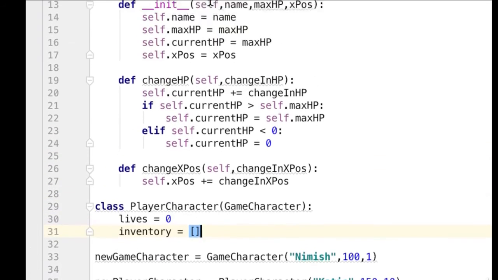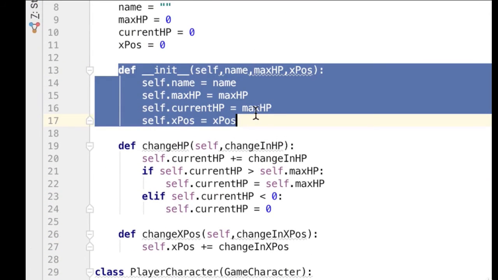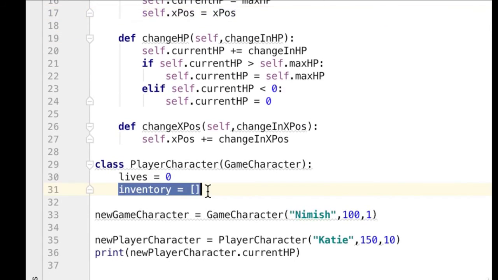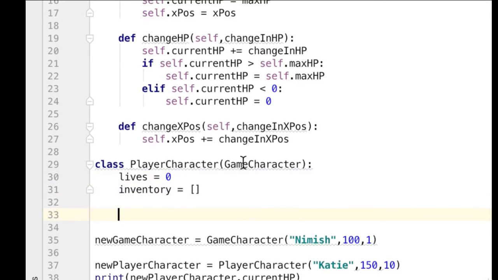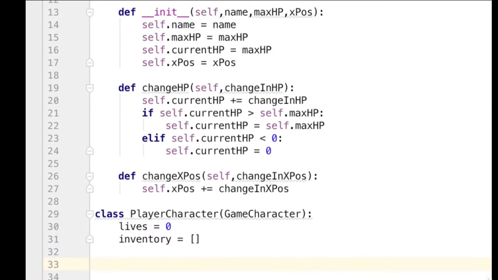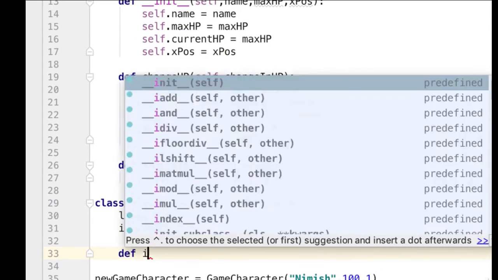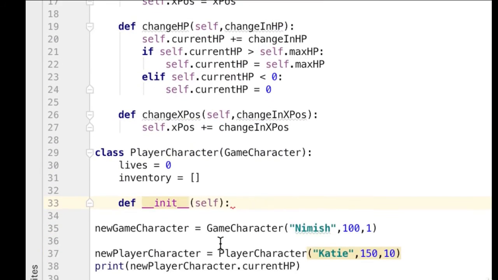So in order to do so, I'm going to need to provide a new definition for my initializer, because I want to initialize my inventory with maybe a couple of default items such as a shirt and pants or something. And then we also want to set this character up with a few lives. Obviously having 0 lives is bad. So the way we would do this is by defining yet another initializer. So def init, okay, we start with self again.